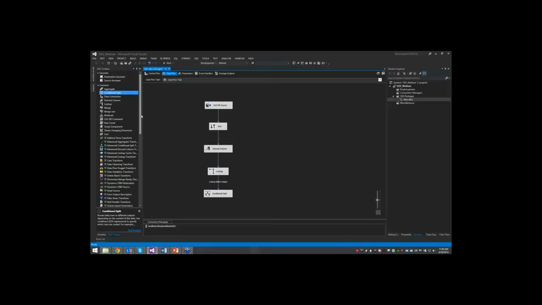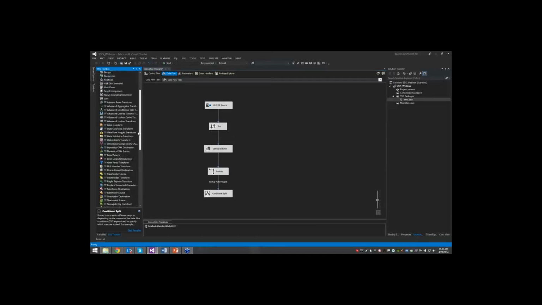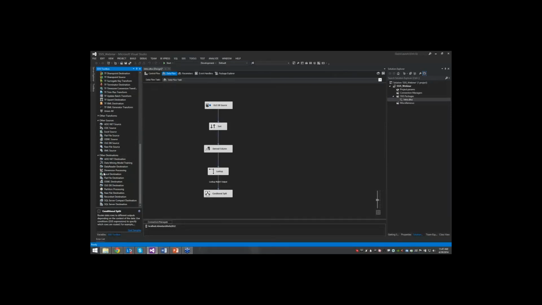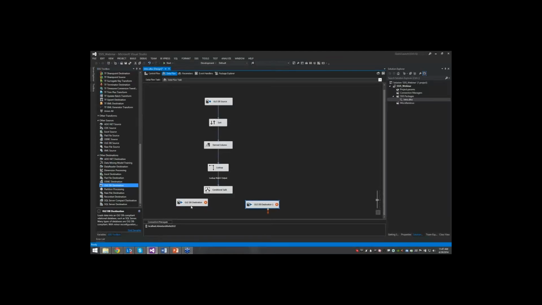In fact, with this one, just to show you some of the destinations, almost every source that you're going to have available to you inside of the data flow task is going to have some sort of an equivalent destination. So Excel sources and destinations, OLE DB, ODBC. Here we have the OLE DB destination. I'm going to drag out two of these because we're going to need them.